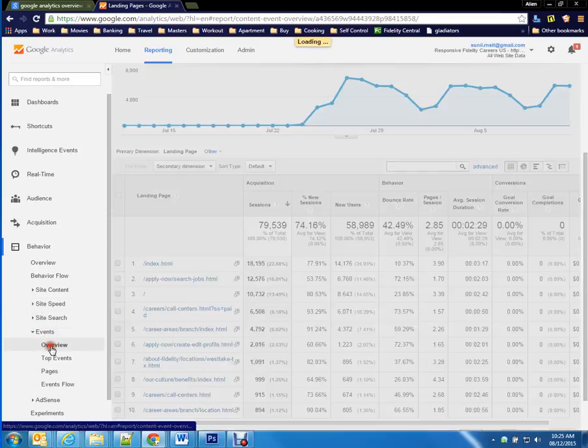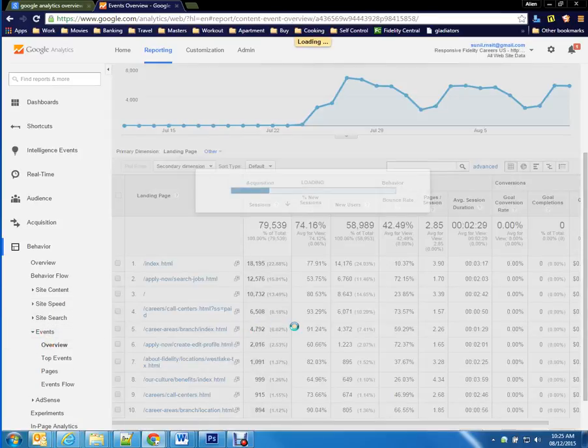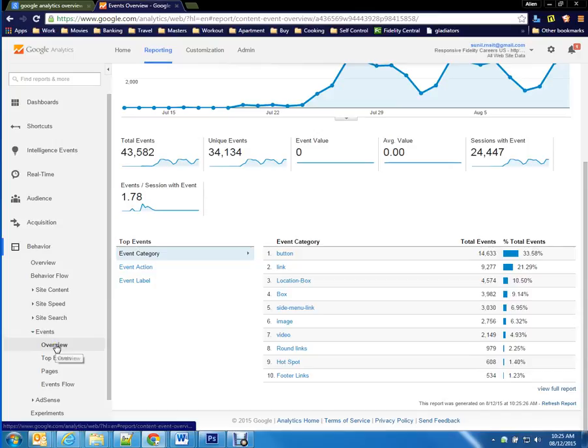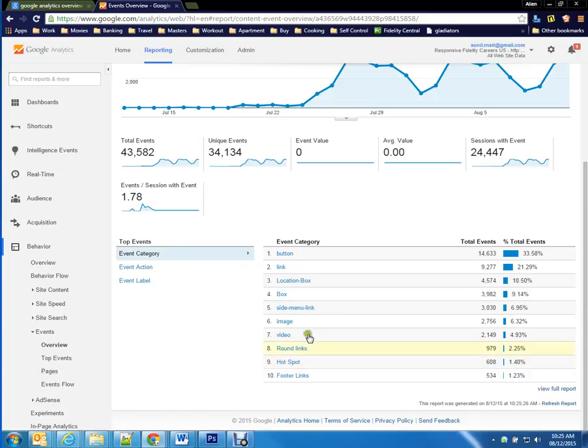So again, if you want to track the number of clicks on the buttons or the links or the images, all you have to do is go into behavior, into events, and click on overview. Within overview, you have the button, link, location box, side menu link, videos, round links, hotspots, everything being tracked out here. So this is it about the Google Analytics.